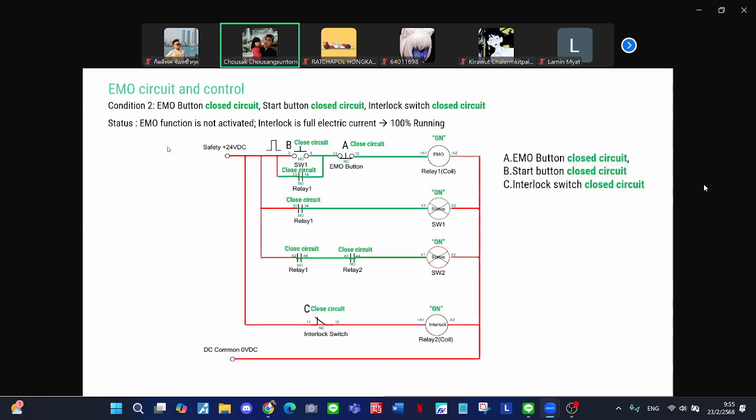And the second condition, when we push the start button, this one, right? It has the single shot or pulse signal to turn the relay 1 coil on, closing the loop circuit, right? It turns this one on.